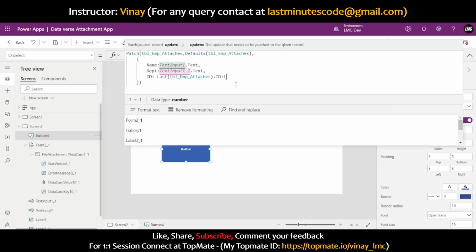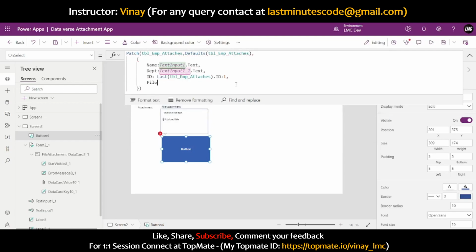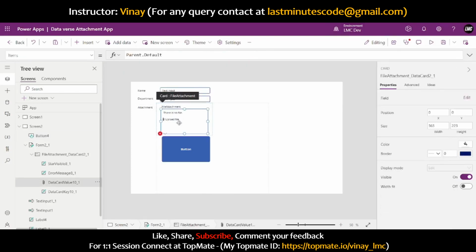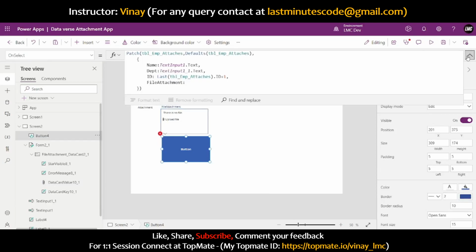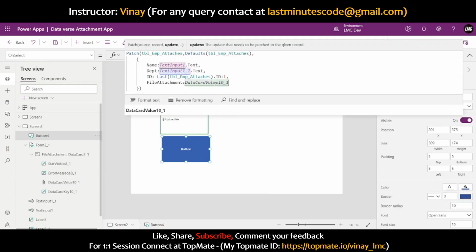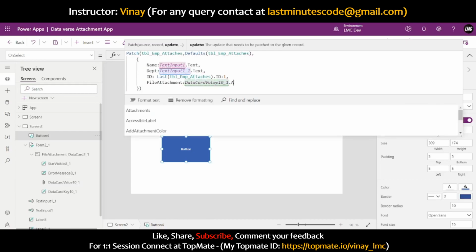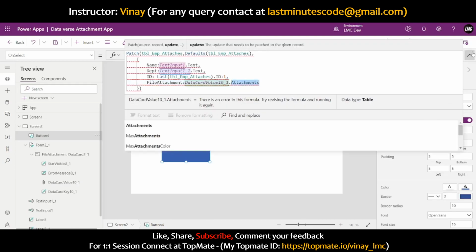If I put a comma and say file attachment, and double click on this, copy the name of this data card, and if I do something like this dot attachment, it will give you an error. You will say, but why is it giving an error?